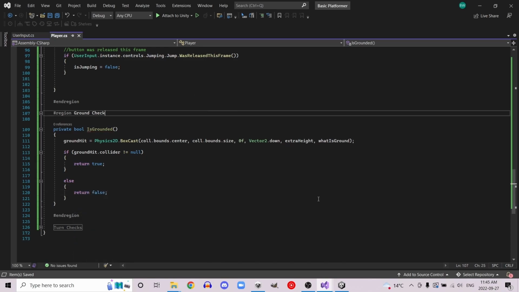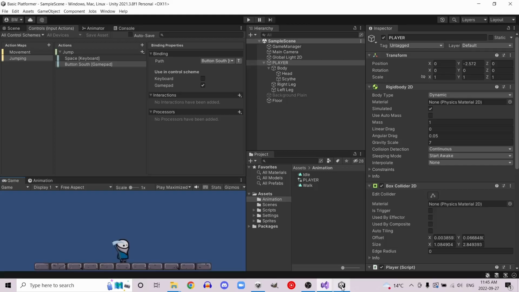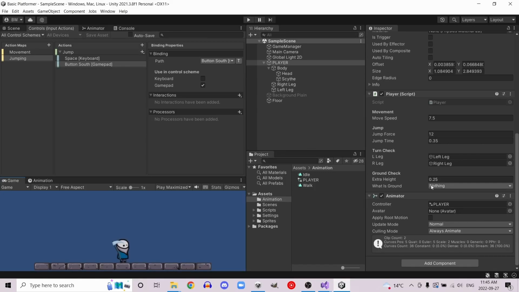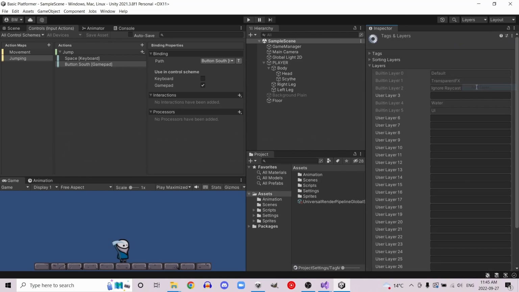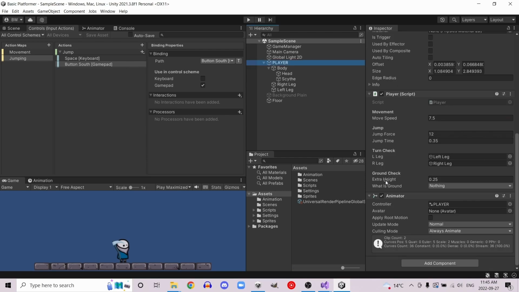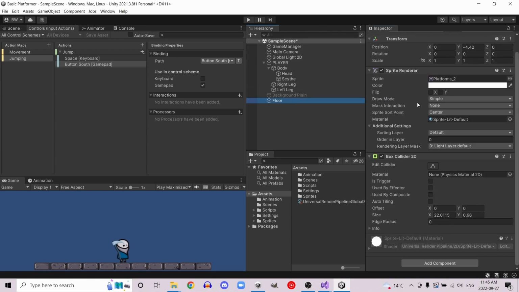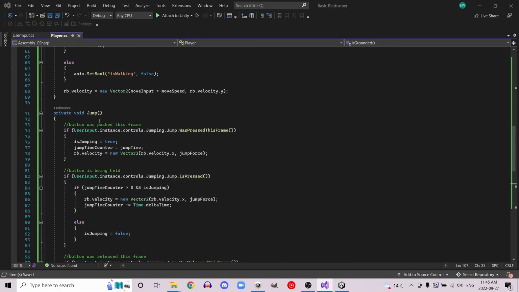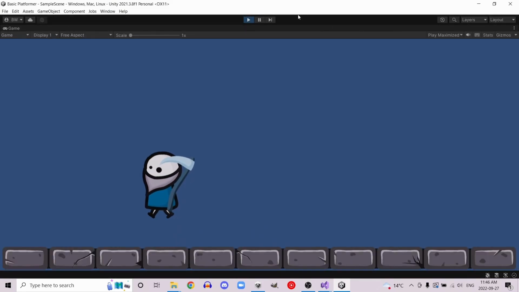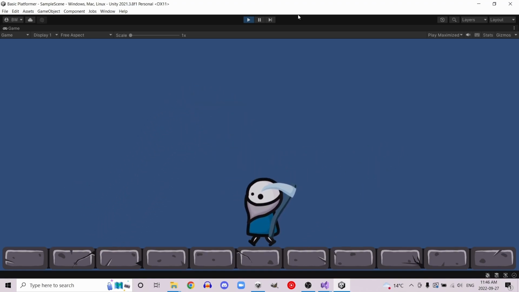Now, before we go any further, we just created a serialized layer mask. Let's go ahead and fill that in the inspector. So down here, what is ground? We will have to create a new layer. So go up here, click layer, and click add layer. Let's call it ground. And now we can add ground to what is ground. And before we forget, let's go to the floor object over here, change the physics layer from default to ground. So now what we can do is up here, when we are checking if we pushed down the jump button, we can say if the jump button was pushed and is grounded. Let's test that. You can spam the jump button as much as you want, but he's only going to jump once he is touching the floor.